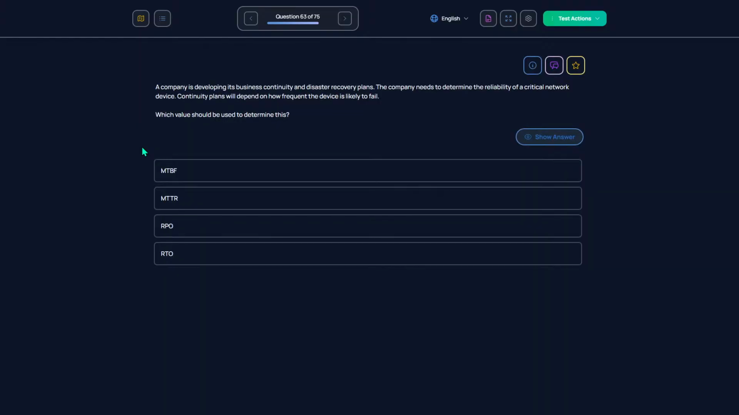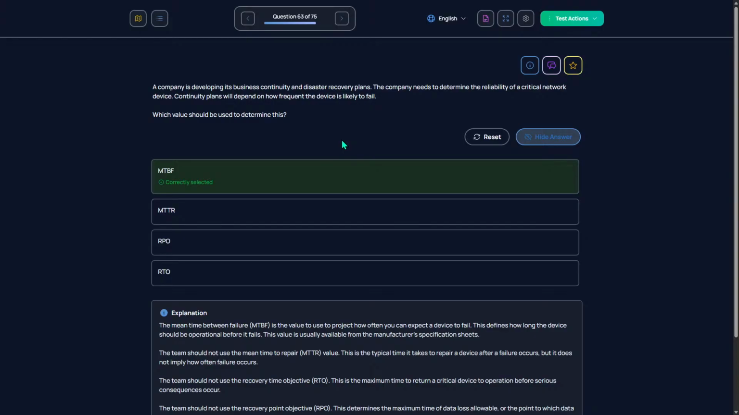A company is developing its business continuity and disaster recovery plans. The company needs to determine the reliability of a critical network device. Continuity plans will depend on how frequently the device is likely to fail. Mean time between failure. MTBF, mean time between failure.